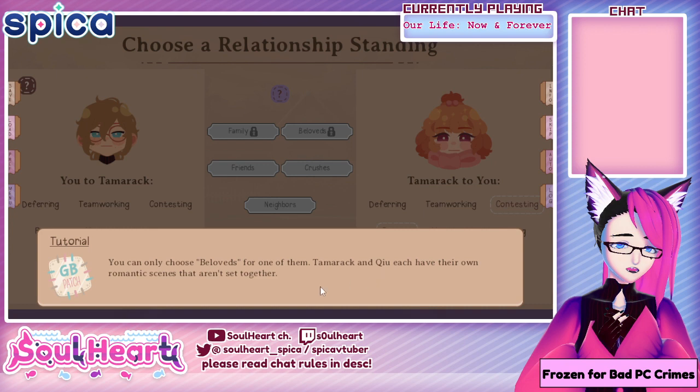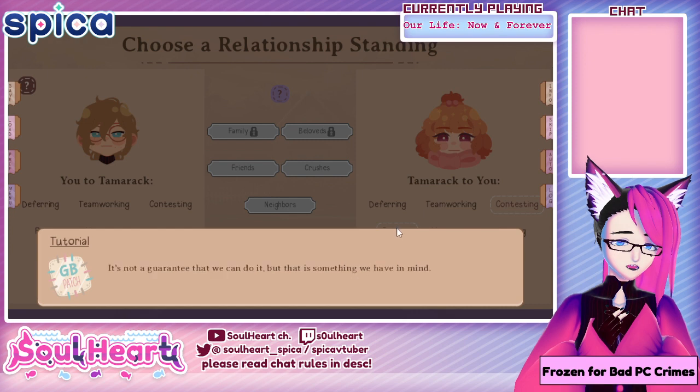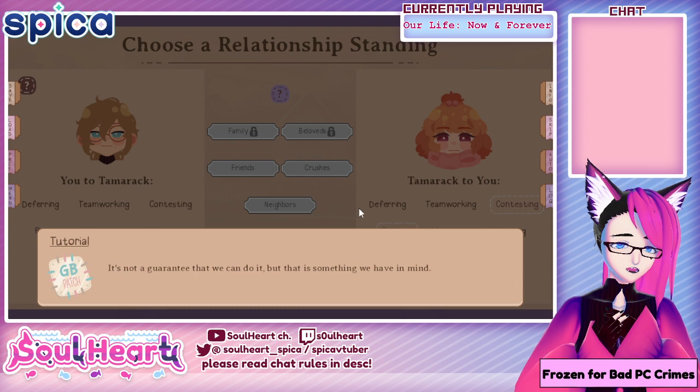You can only choose beloveds for one of them. Tamarack and Chu each have their own romantic scenes that aren't set together. At least, that's the current situation. If time/budget allows, we might be able to add a new set of alterations for being in love with/dating both of them. It's not a guarantee that we can do it, but it's something that we have in mind. That's part of one of the dynamics.